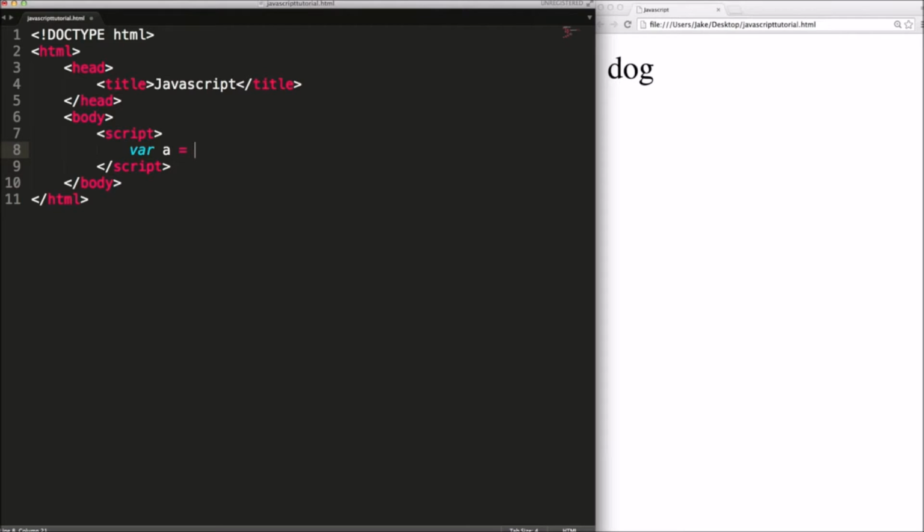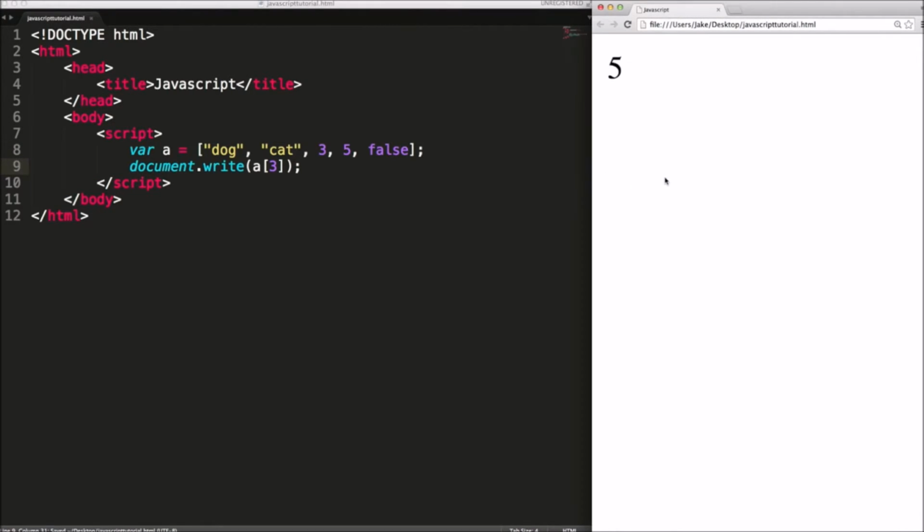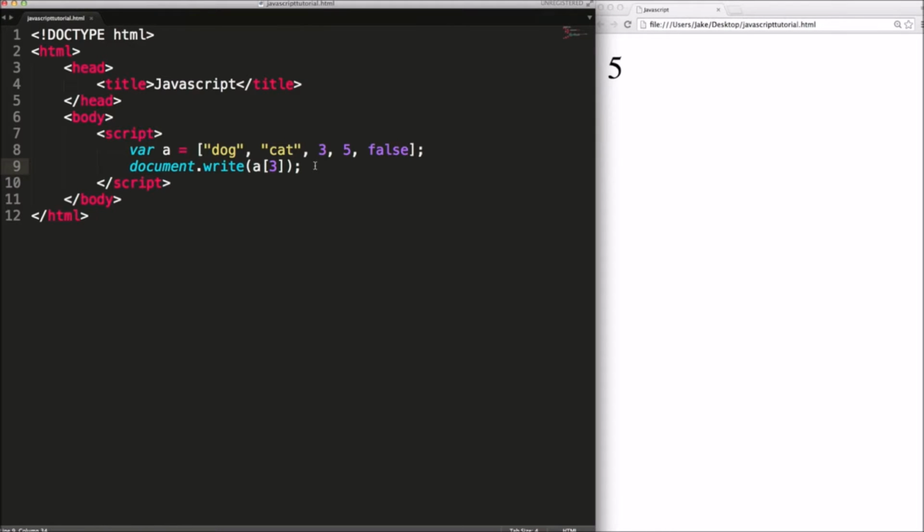You can use square brackets here. And this just is shorthand for writing new array. You can create the array in any way that you want. You get the same result in each case.